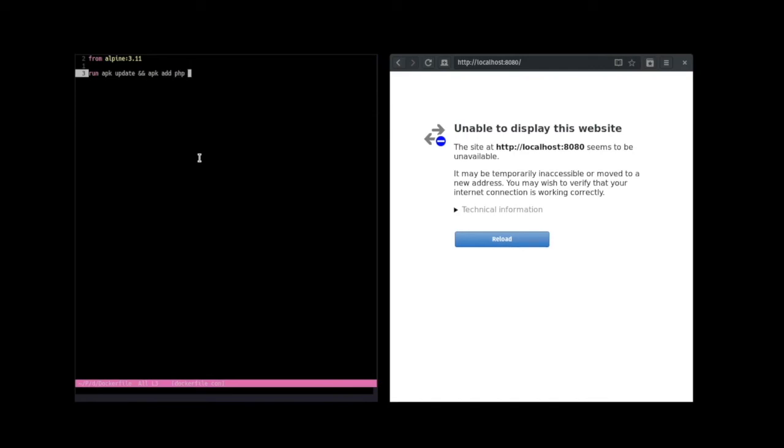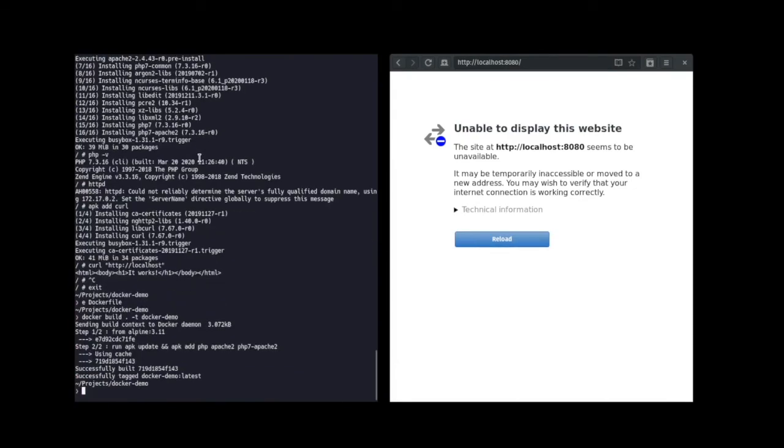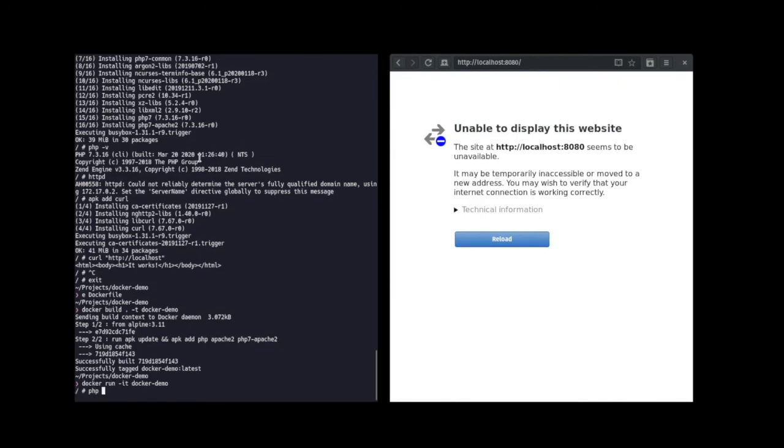But the other things we needed here are Apache 2 and PHP 7 Apache 2, right? So now we have those lines, and we can do a Docker build again, because we did Docker run. And you have to build every time you make a change to the Docker file. Cool. Okay, so our build succeeded, and now if we do Docker run, look at that.